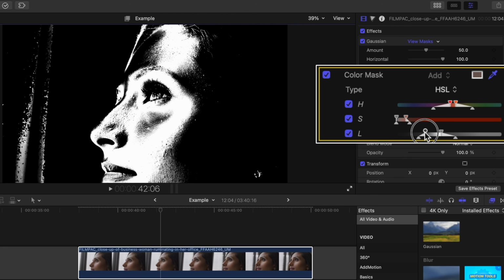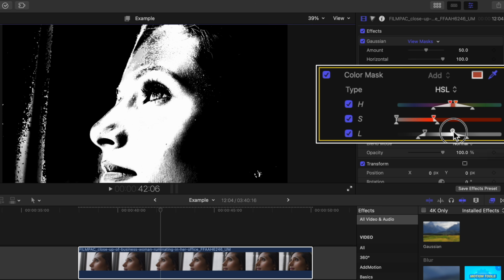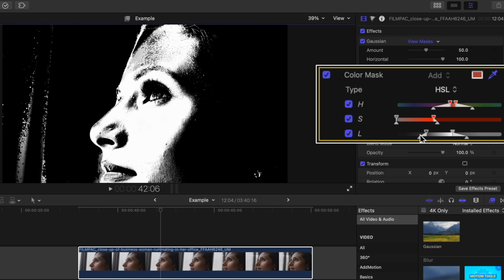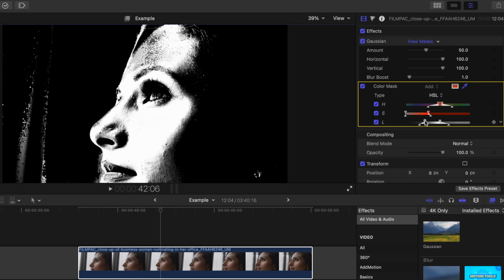The white is everything that is going to be blurred. So what you want to do is play around with these HSL parameters so that her skin is selected, but her eyebrows, eyes, maybe lips are not. Usually you can just fiddle with the Luma parameter here only. You don't want to go overboard, so make sure there's still a lot of black around their eyes, lips, etc.